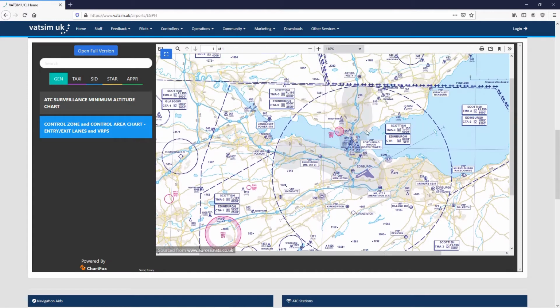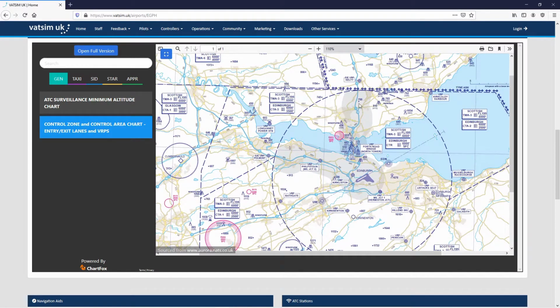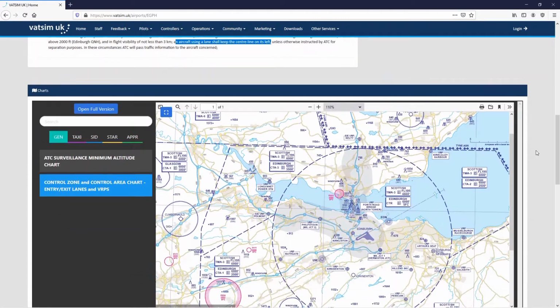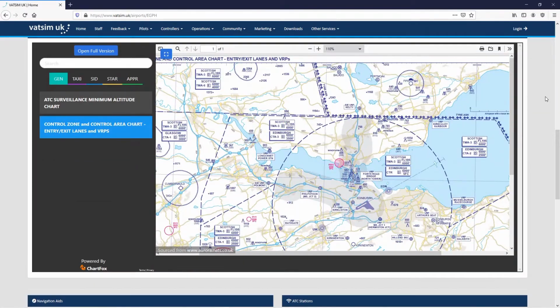This shaded area are the lanes, so there's the Kelty lane heading north, so I would expect us to be sent up on that. And it says here's the centre line. An aircraft using the lane shall keep centre line on its left, which is the normal way for VFR traffic because that's where you've got the best visibility. So the wind is from the west, so after departure I would expect to be sent north up to the Forth Road Bridge, and then to follow the lane up to Kelty to leave the Edinburgh zone.